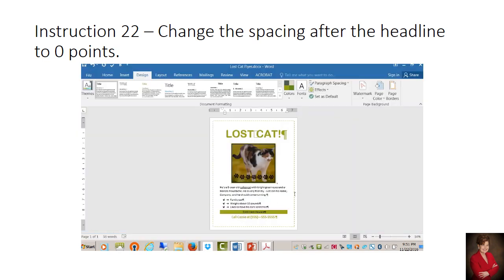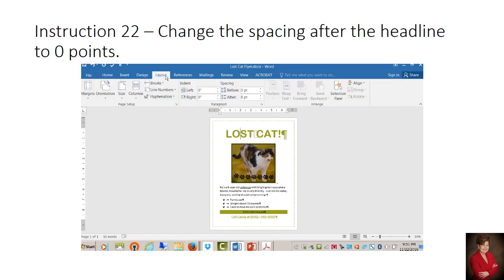To move the image closer to the headline text, click anywhere in the headline text and click the Layout tab on the ribbon. Currently, we have 8 points of space after the headline text. Click the down arrow beside After, and it changes to 6 and then to 0. The image moves a little closer to the headline.